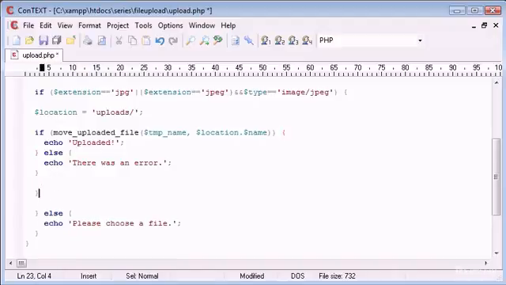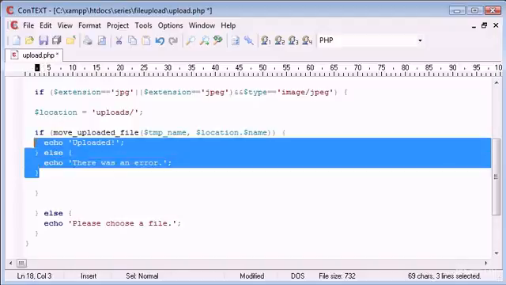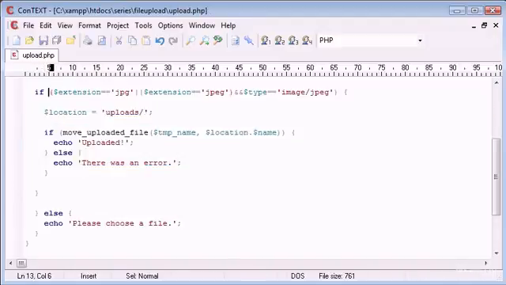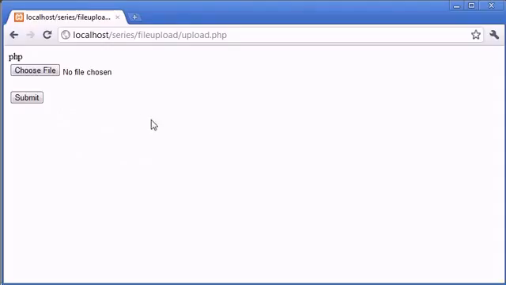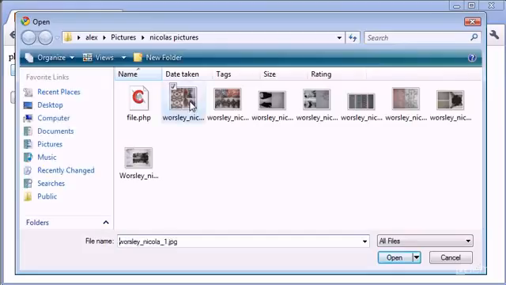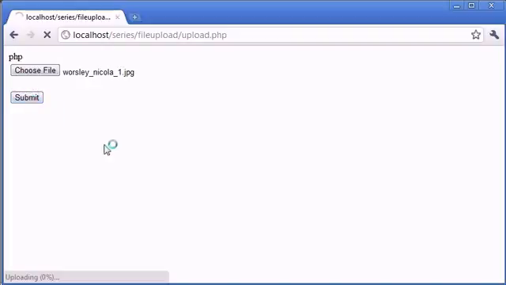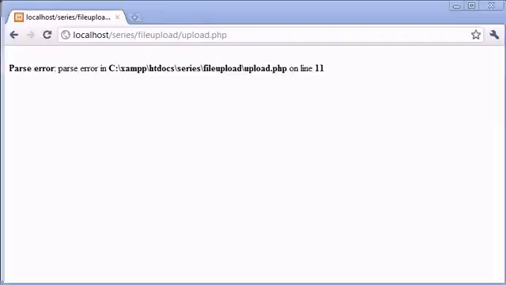Okay, so let's just indent that. Okay, so we've performed a check now, and then we're obviously going to add an else on there. So echo file must be JPEG. Okay, so let's give it a test. Let's choose a file. We're going to choose this Nicola Worsley file. Click submit. Parse error on line 11.